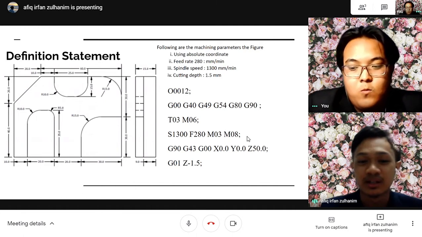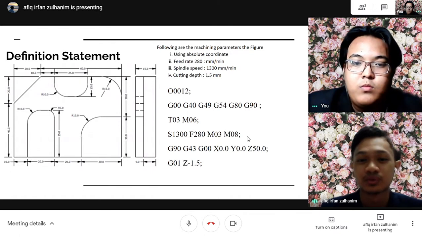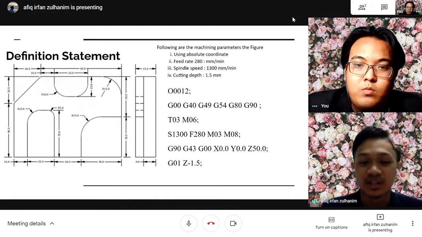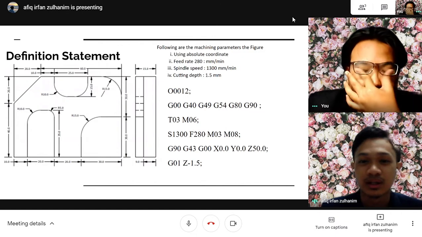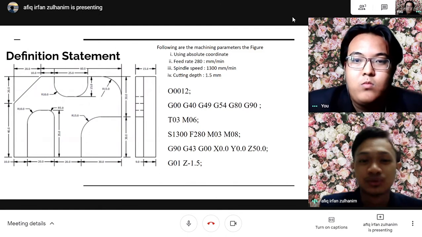For the third line, the tool will change to T03, and for the fourth line, the S1300 is referring to the spindle speed, F280 referring to the feed rate, and the rest will remain the same. So for the next line, for the coordinate format, we'll be using the G90 code as stated in the question, which is using the absolute coordinate. And for the tool length compensation, we change the cutting depth to 1.5 mm at the Z. So for the next slide, we pass the floor to Alif Fauzi.